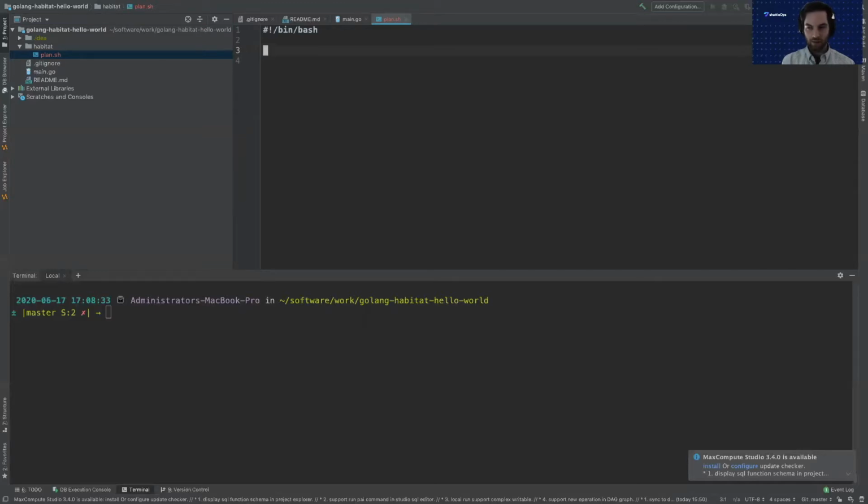The bare minimum, the two variables that we actually need in order for this to be a plan file at all, is a variable called pkg_name and a variable called pkg_version. This, not surprisingly, defines the name and the version of the Habitat package. I'm going to name the package golang-habitat-hello-world, and I'm going to version it 0.1.0. This is all we need to create our Habitat package.